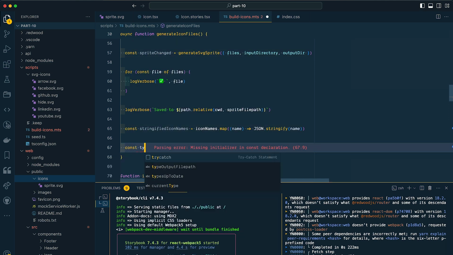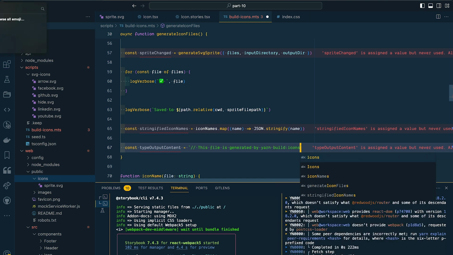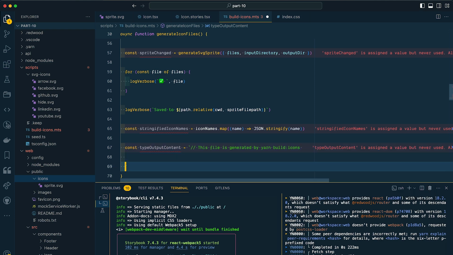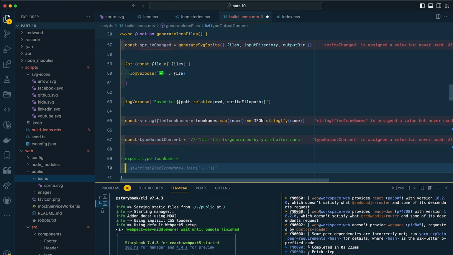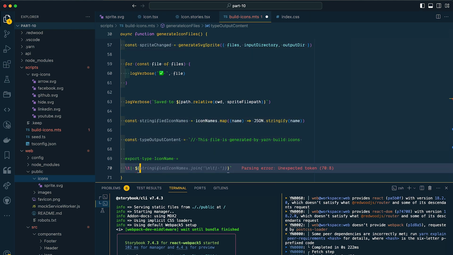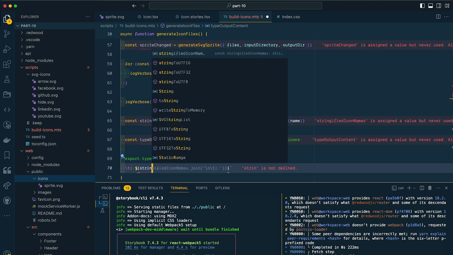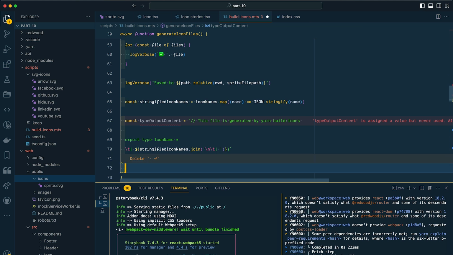So I'm going to say const typeOutputContent, and we'll say this file is generated by yarn build icons. Again, we still need to write that script, but we'll do that. And then I'm going to say export type IconName. And then I'm going to use \t so that it will tab over. And I want to say stringifiedIconNames.join. And then it's going to have a new line and a new tab. Perfect. And then let's come on down here.